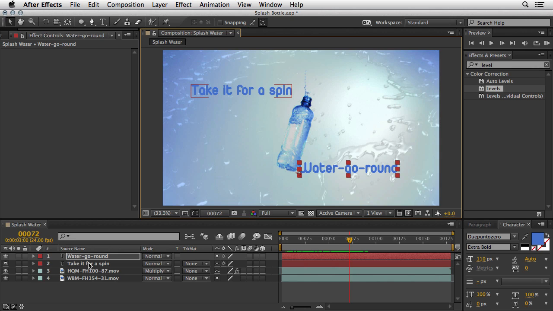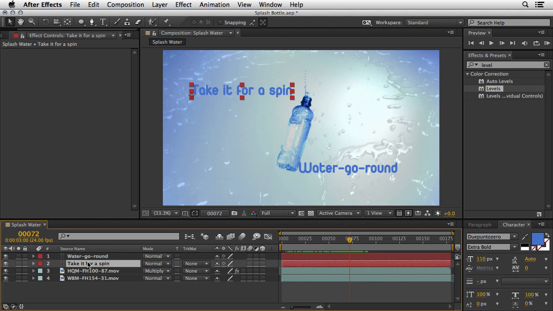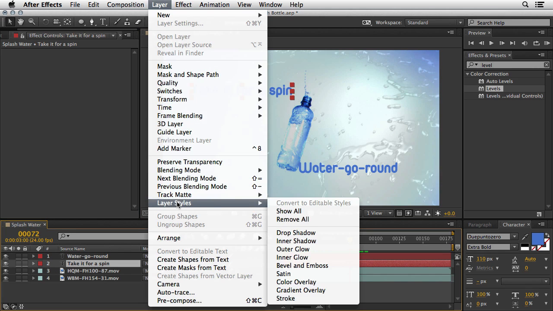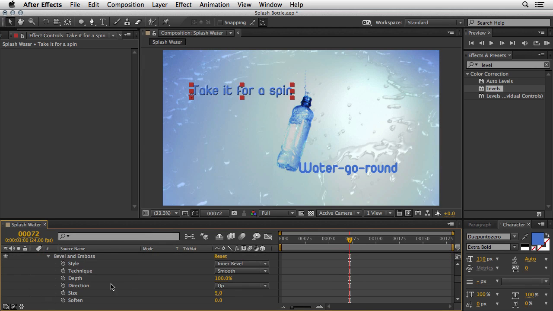And let's give those titles a little bit of a 3D faux look. So select one of them. Let's start with the first one. Go to the layer menu and from the layer styles, let's choose bevel and emboss. Let's open up these settings and let's change the shadow color over here to a dark tint of blue. And also let's set the soften here to a higher value around maybe 5.7. This looks kind of nice.